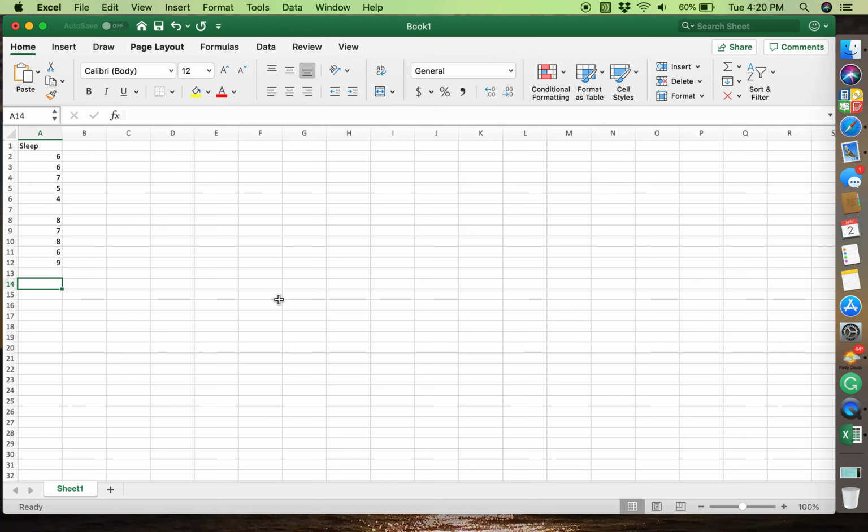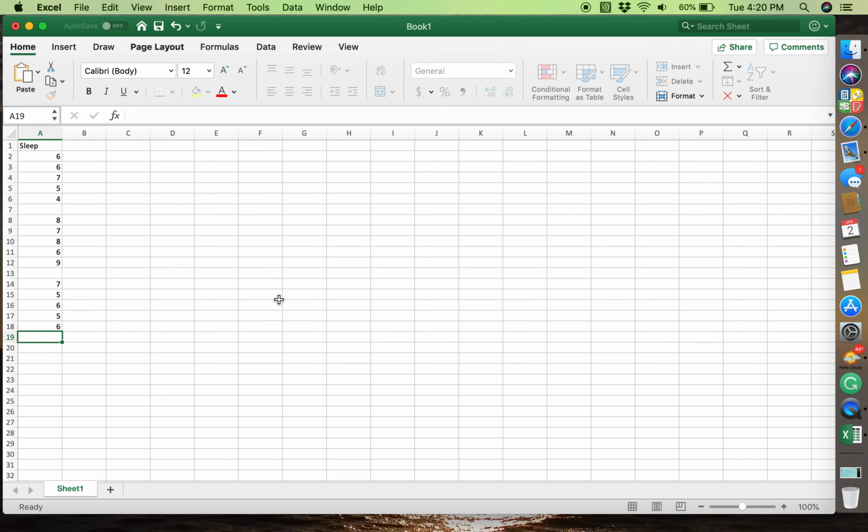So let's say that during the follow-up phase, on Monday I get 7 hours of sleep. On Tuesday I get 5 hours of sleep. On Wednesday I get 6 hours of sleep. Thursday I got another 5 hours of sleep. And then on Friday I got 6 hours of sleep. Let's assume that that is the data there. So this is the data from hours of sleep over the course of 3 weeks.